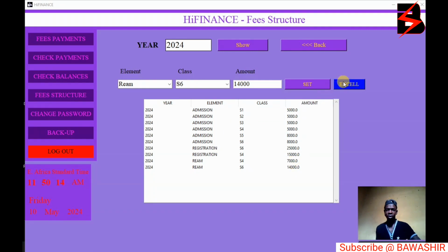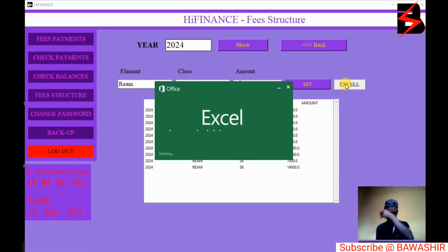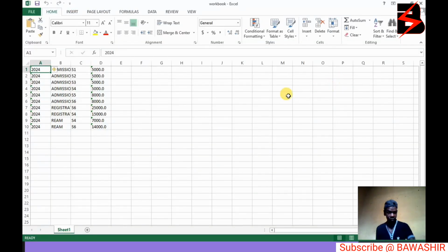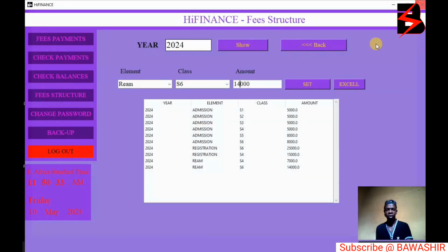So this data can also be viewed in Excel. Let's see. Are you seeing? Admission 2024, admission senior 1 this, admission senior 2 this, rim senior 4 this, rim senior 6 this, registration, like that. So you can print out your data. So we have set admission, registration, and rim.